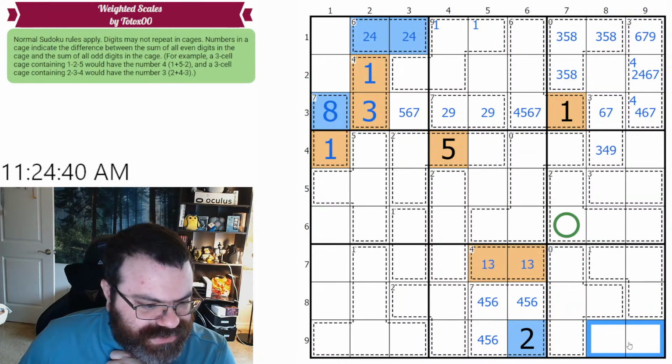Wait, how do we know that these are the same parity?